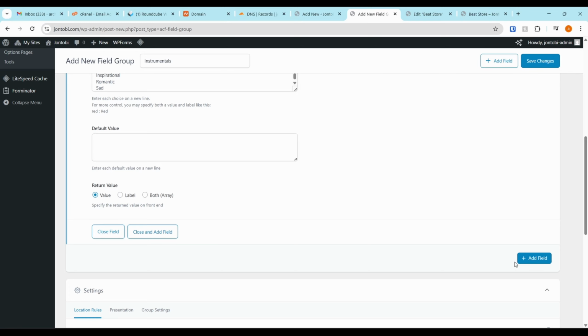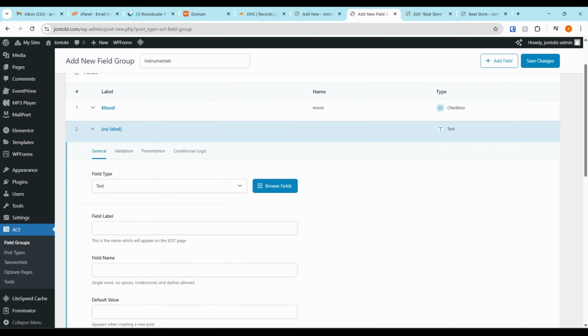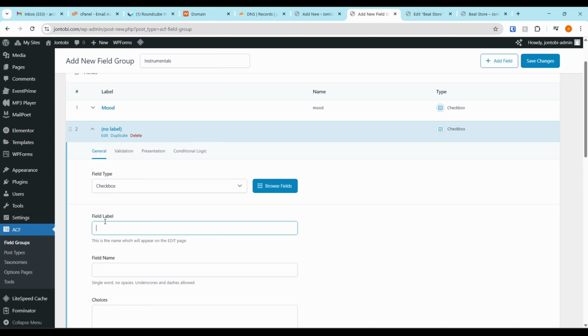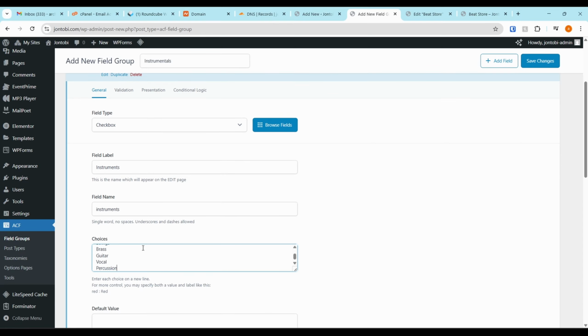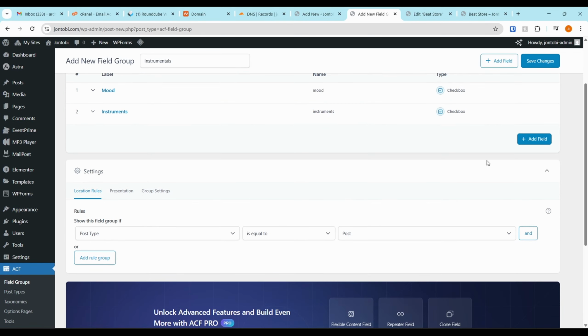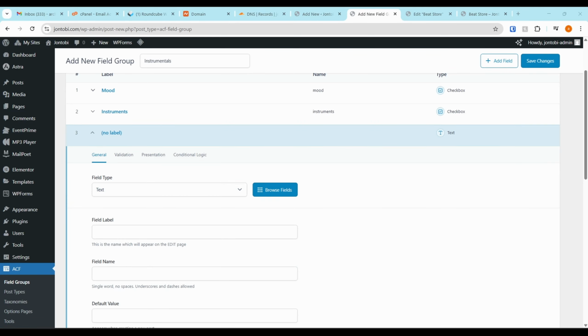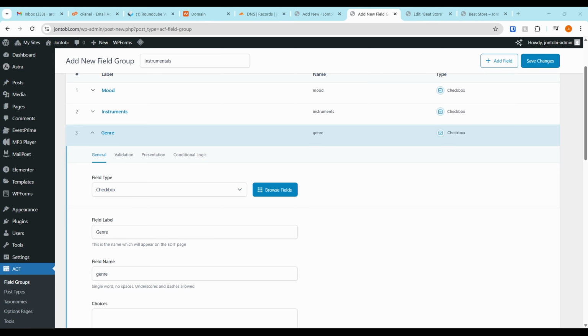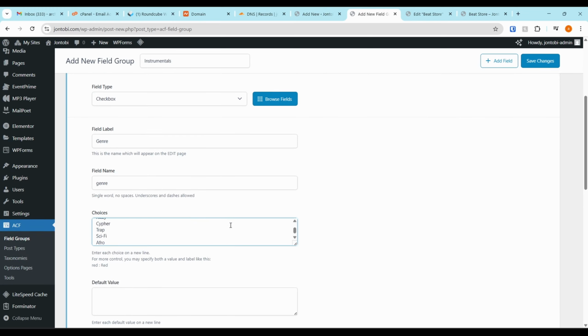and let's add in another field. And this next one is going to be called instruments. It's also going to be a checkbox. Instruments. And I'll copy some instruments I have. Then let's add another field. This one is also a checkbox called genre. Let's change this to a checkbox. And I'm just going to copy some instrumental genres here.